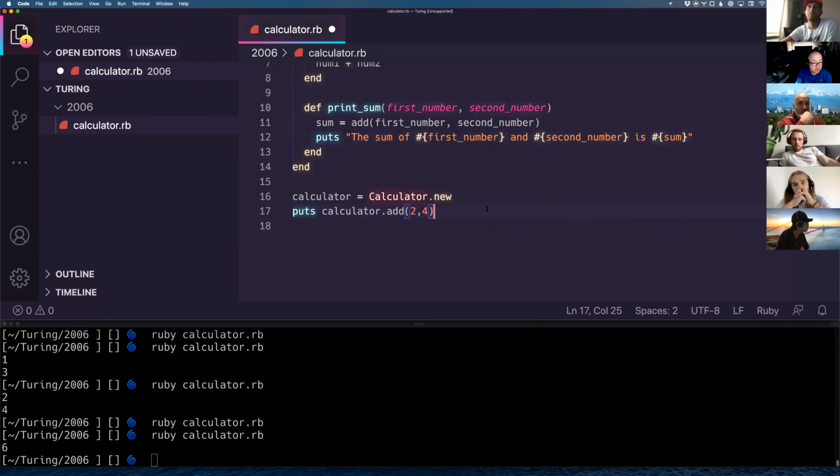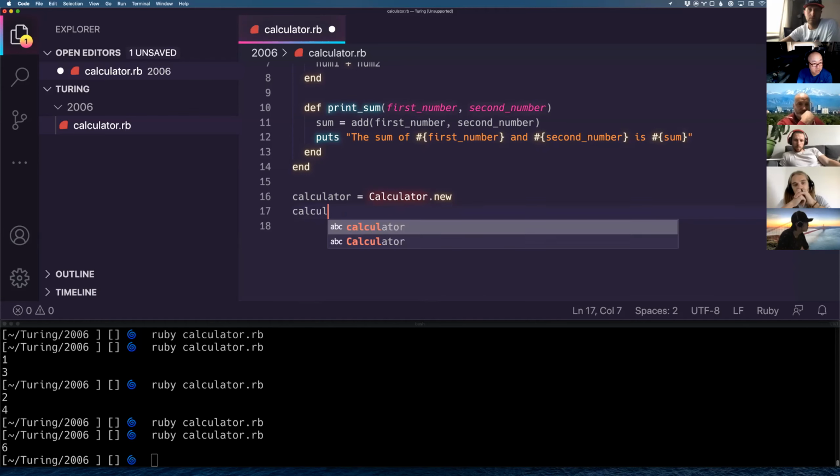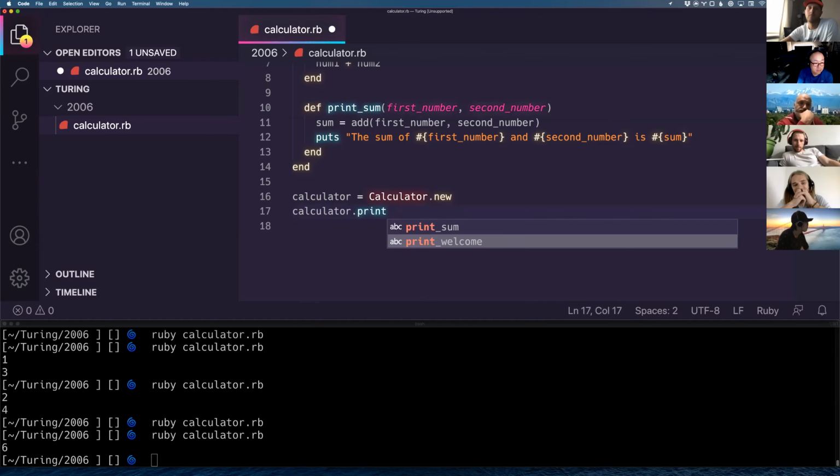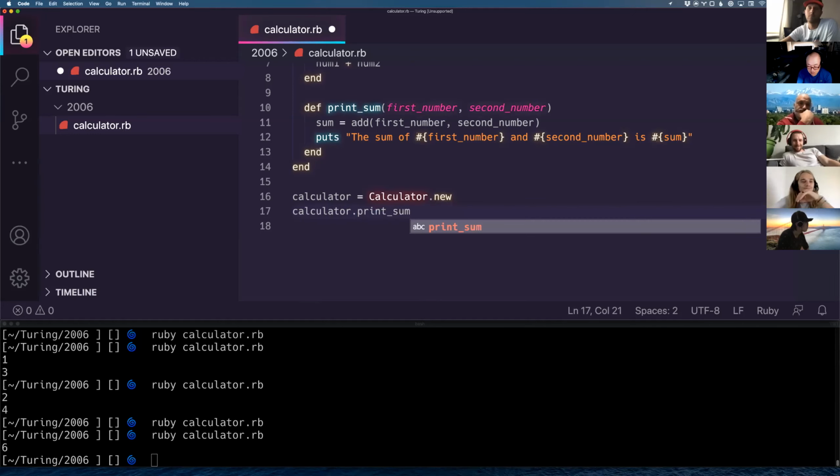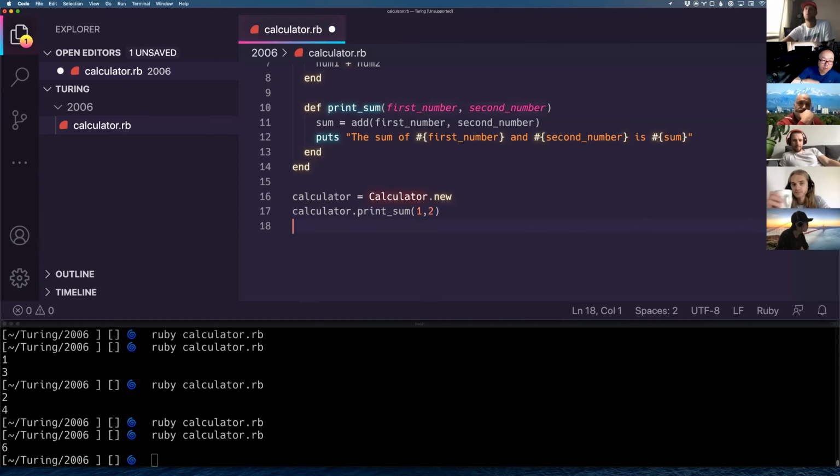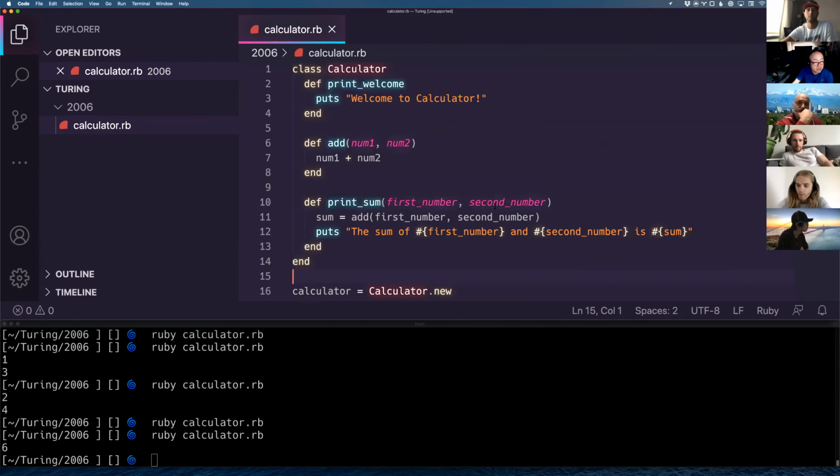And what we're going to do is I'm going to change this line of code to calculator.print_sum(1, 2). All right. So when we run this in our terminal, it's going to look through the code.